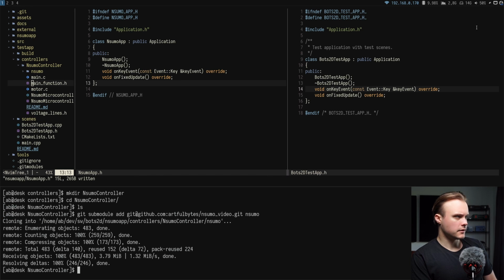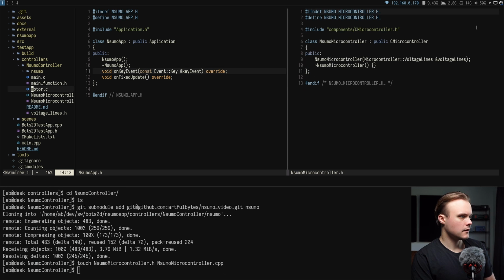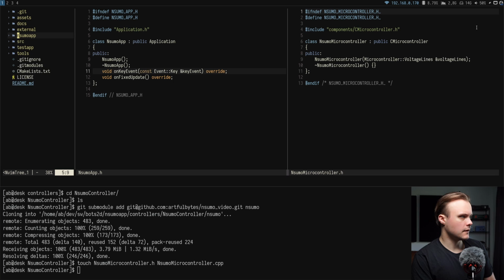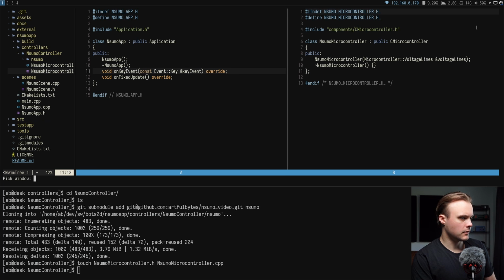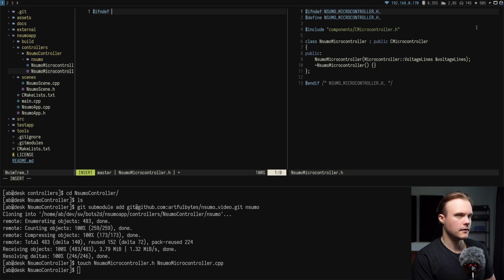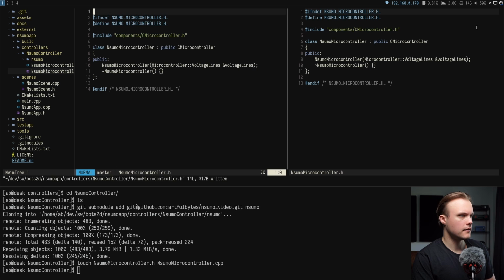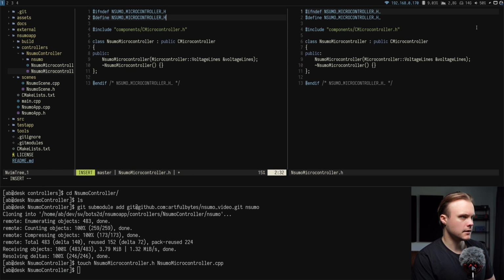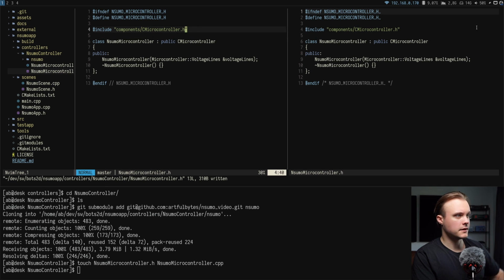What I need to do now is create two new classes, which derive from the microcontroller component. That's going to be Nsumo microcontroller.h and Nsumo micro cpp, doing the same thing as I did in the test app previously. Beginning with the header, I will create this new class, or this is actually going to be the exact same as here. So I can copy that and then just change to my preferred styling. This is just a class that derives from this C microcontroller class, which is a component available in Bots2D. And yeah, this is just a simple class that takes voltage lines as an argument.